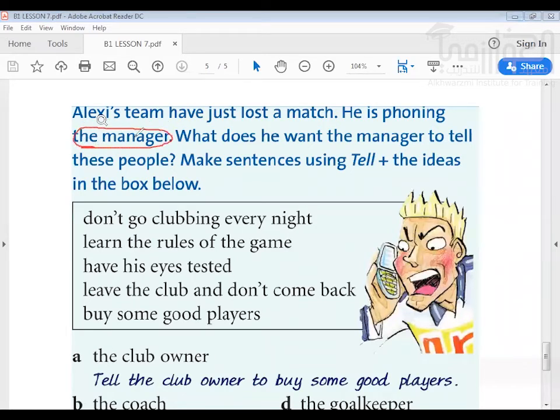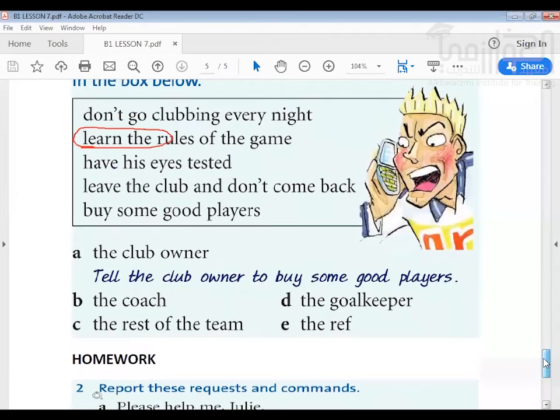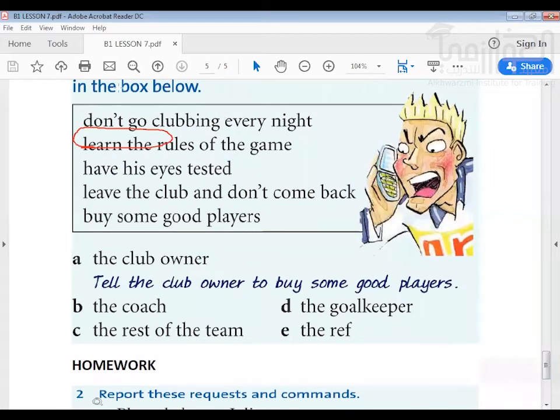But he has a message for some people. What does he want the manager to tell these people? He wants the manager to tell some people something. Who are these people? The club owner, the coach, the goalkeeper. You can see the rest. So Alex is speaking to the manager so that the manager will speak to these people: the club owner, the coach, the rest of the team, the goalkeeper, and then the referee. Okay, now, so these are the things in the box.